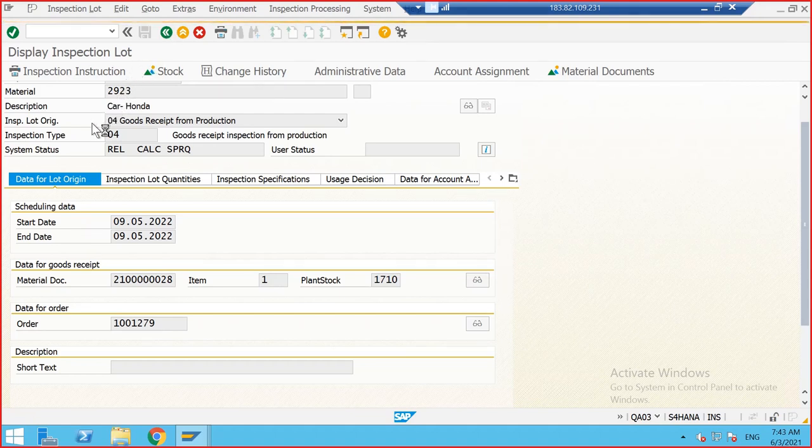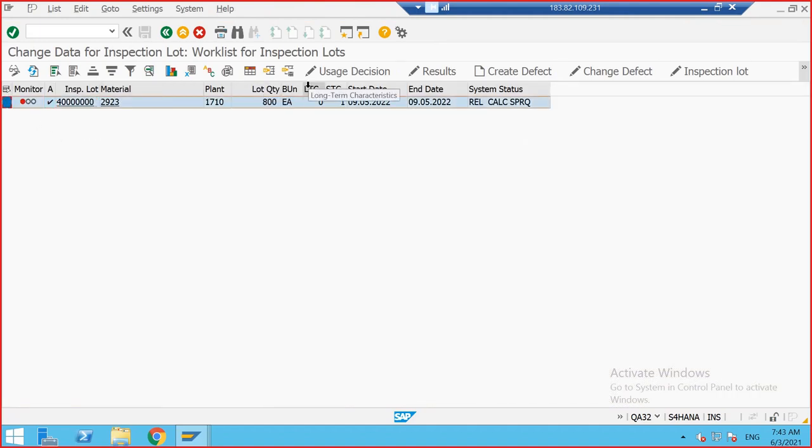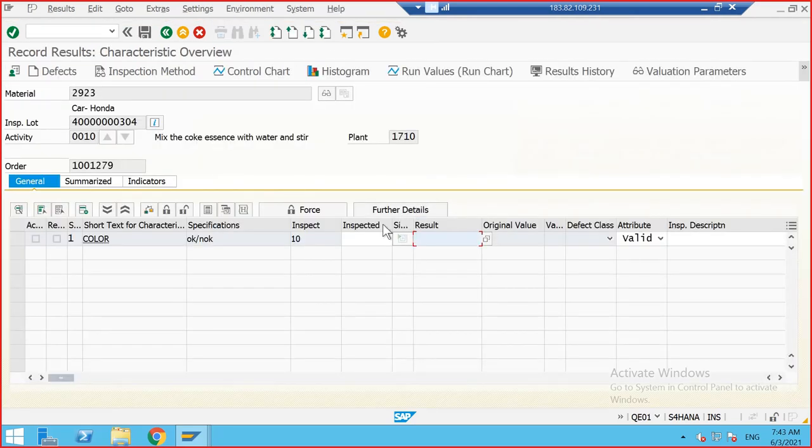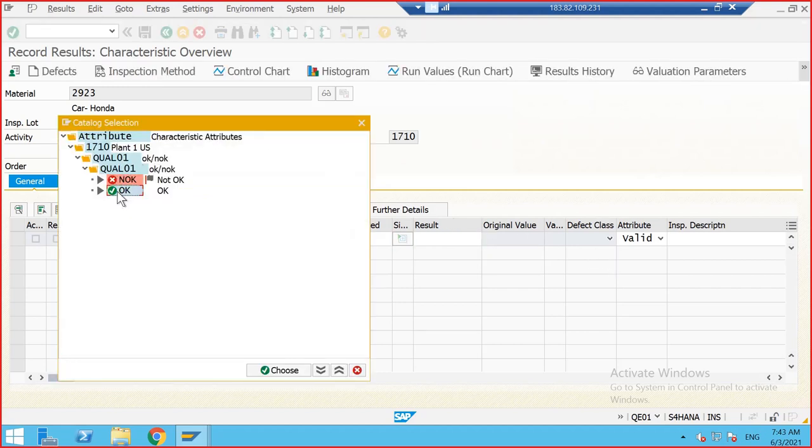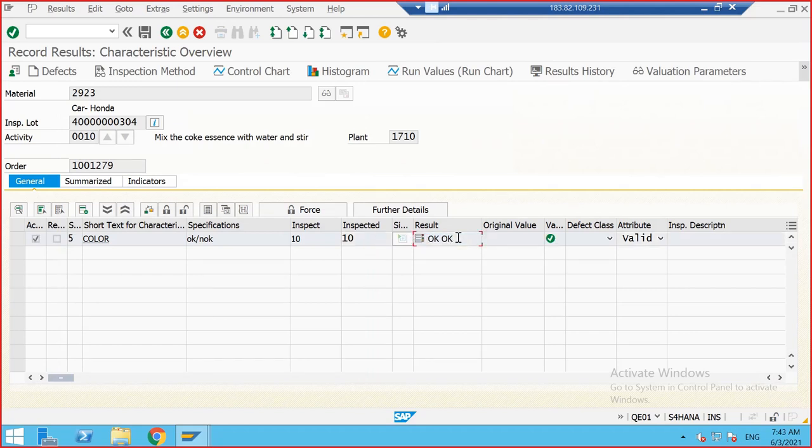go back and select that row again. Okay, it is taking some time, so we'll wait, right? Select this row. What is the step we need to do? We need to do the result recording, no? So click on result recording. Then how many inspected? You inspected 10. Okay. Inspection sample size is 10. You inspected 10, and you are saying that my result is okay. You got it? My result is okay.